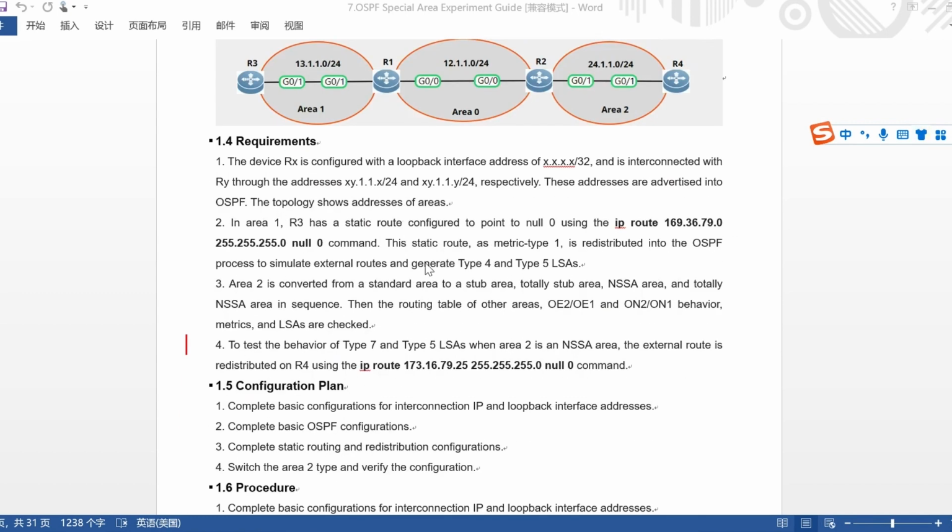So for these requirements, we can see the configuration plan. First, of course, is the basic configuration, right? The basic configuration is the IP addresses, like the loopback IP address and the physical IP address. After this, we will do the basic OSPF configuration, like enabling the OSPF process, setting the process ID, and setting the router ID and network.